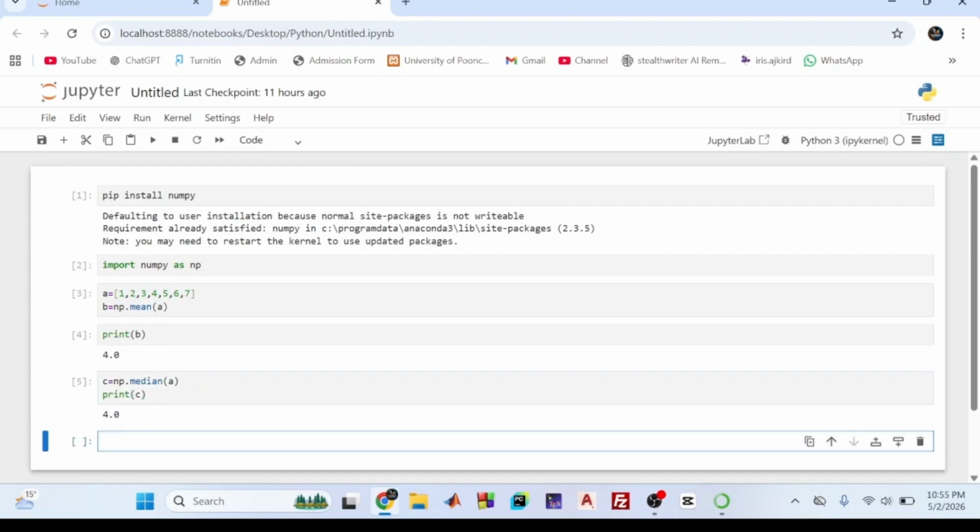So 4 is the median. Right, 4 is the median and mean is also 4. So this is the way how you can find mean and median in NumPy.